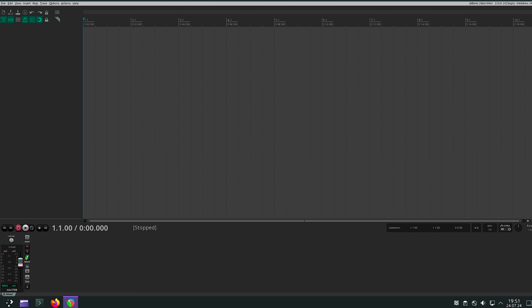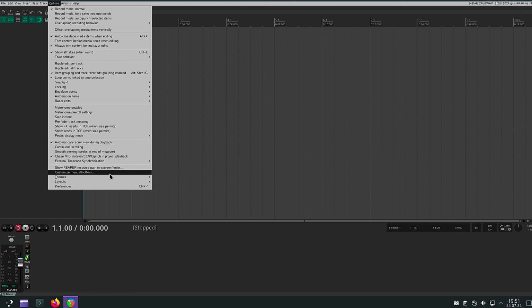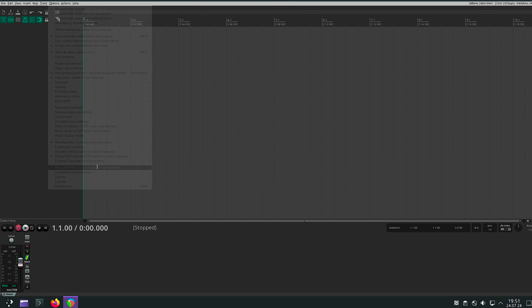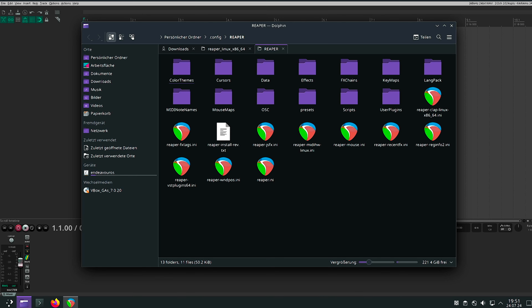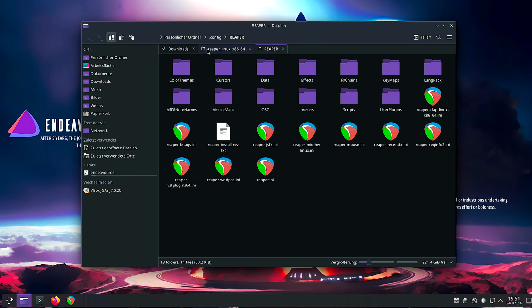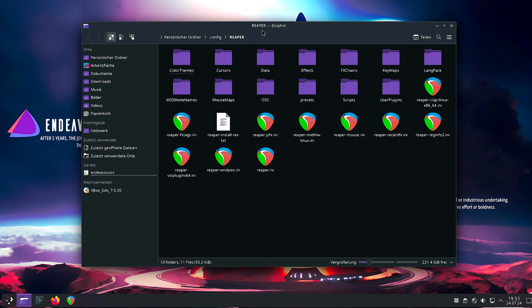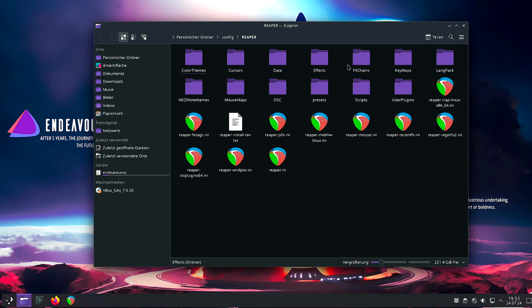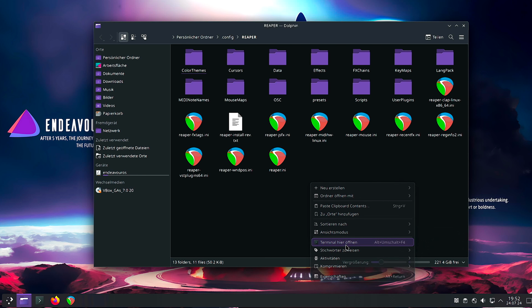So how do we solve it? We go to Options and show Reaper resource path in Explorer Finder. Then we close Reaper. So now you are in the folder with color themes, cursors, data, effects, and so on. Now what we're going to do, right click, open terminal here.